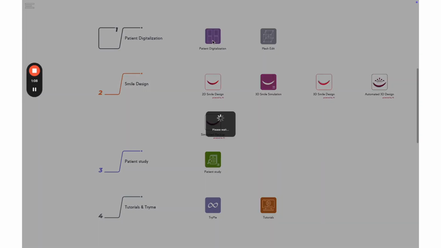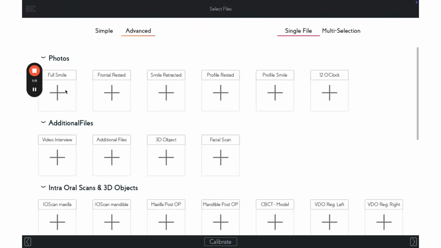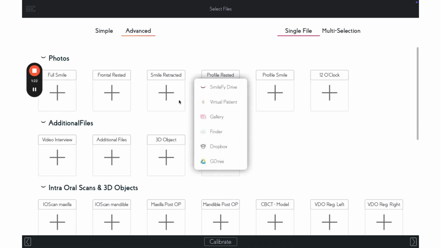Let's select patient digitalization, and we always start with the full smile picture. This is the only mandatory picture that you need. If you select the plus sign, you should have different cloud options for you to upload the files. So for today, I'm going to use Finder, which is iCloud. Apart from that, you also have SmileFy Drive, Gallery, Dropbox, and Google Drive.